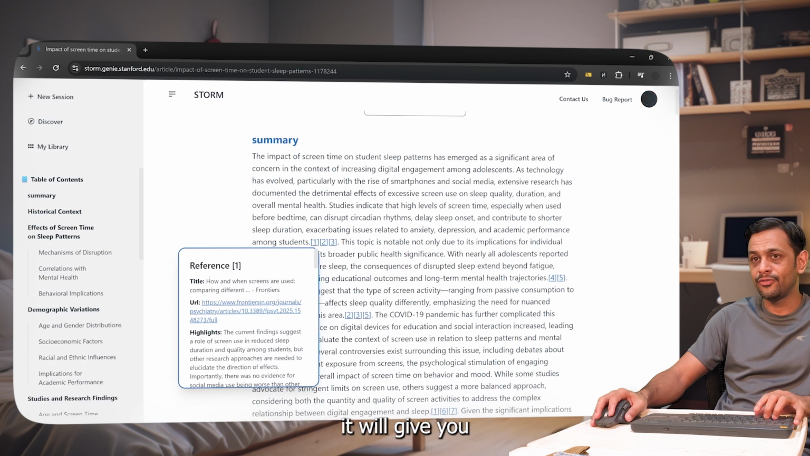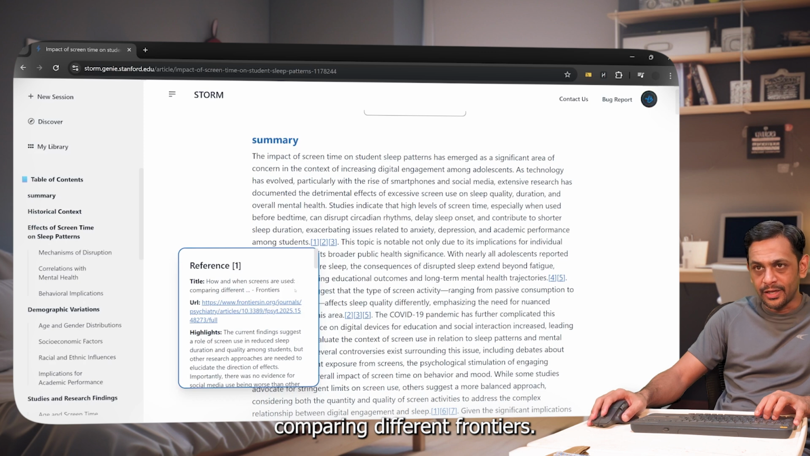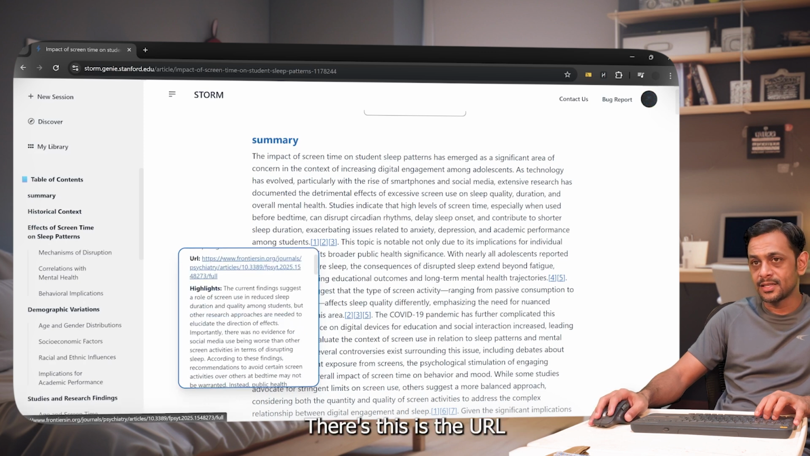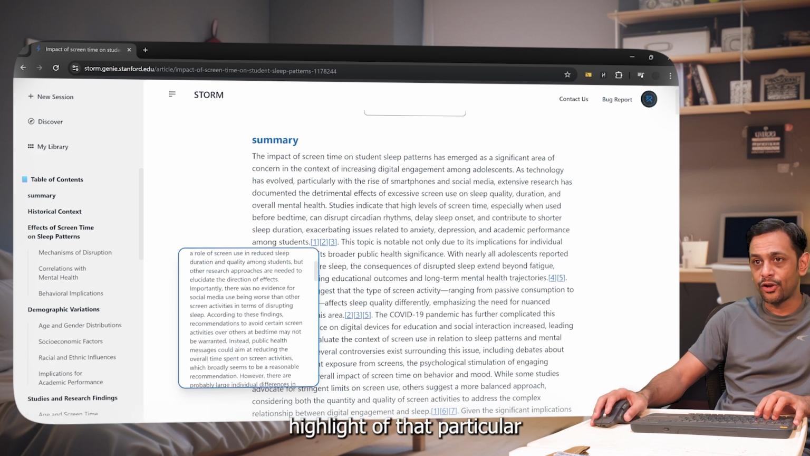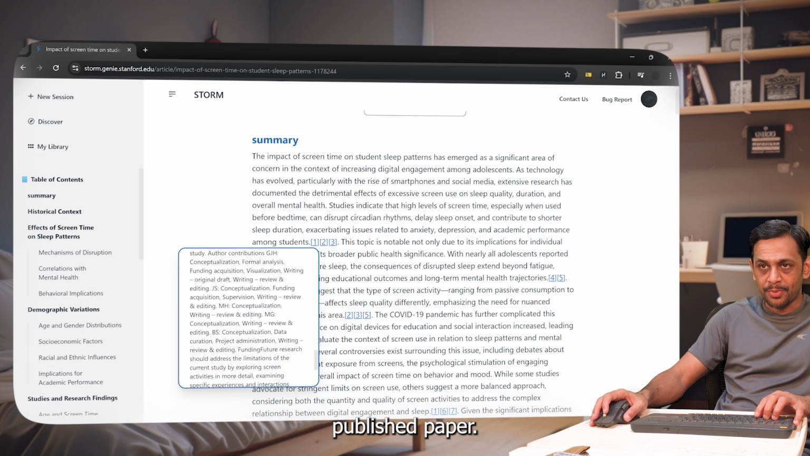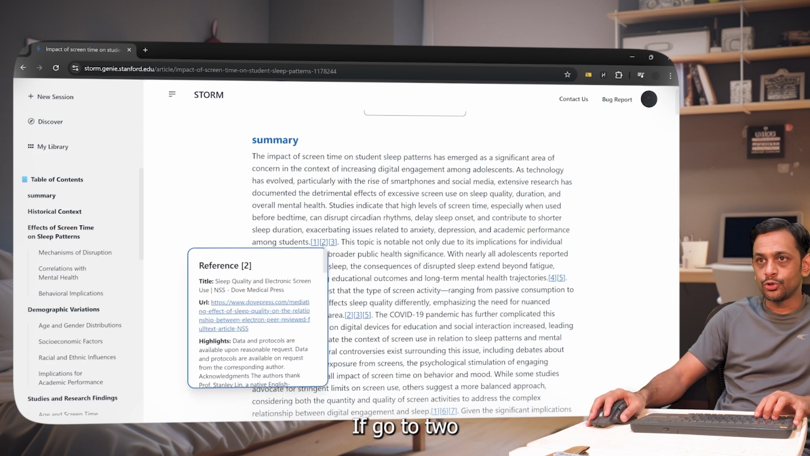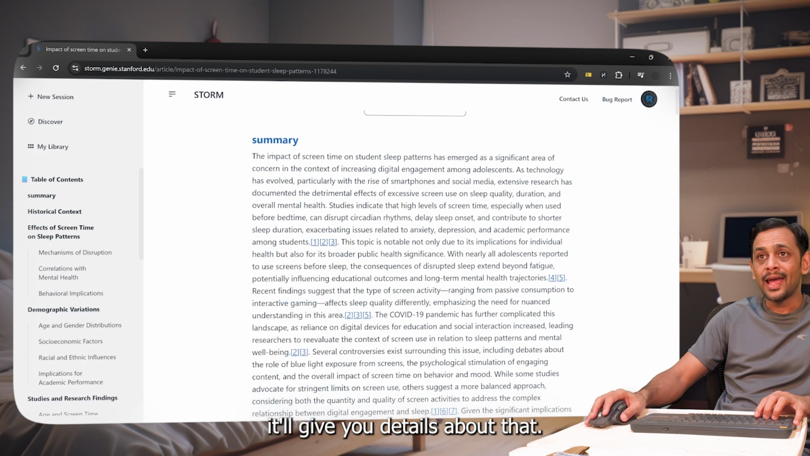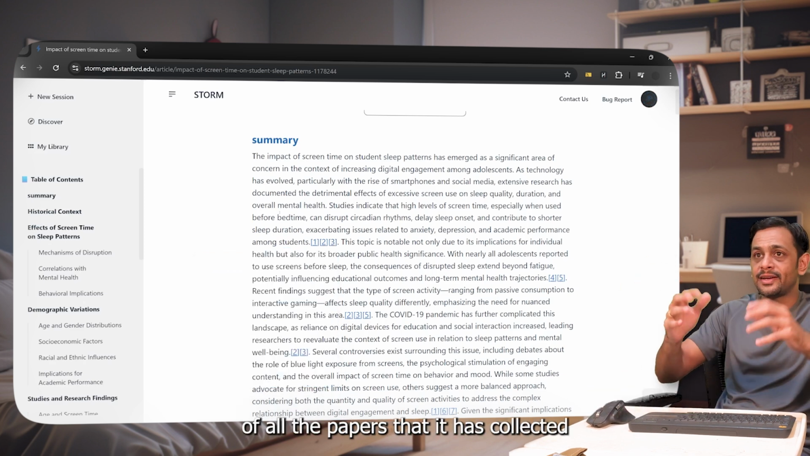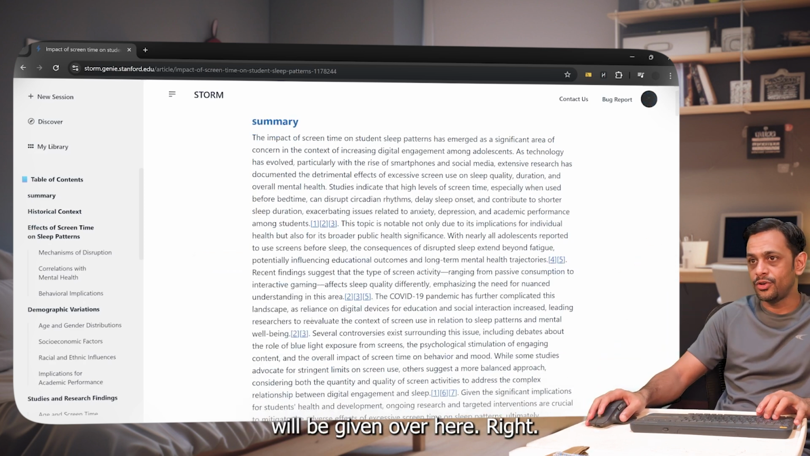If you click on that, it will give you reference 1, how and when screens are used, comparing different frontiers. Okay, this is the URL, and it gives you a highlight of that particular published paper, right? If you go to 2, then it will give you details about that. If you go to 3, it will give you details about that, and summary of all the papers that it has collected will be given over here, right?